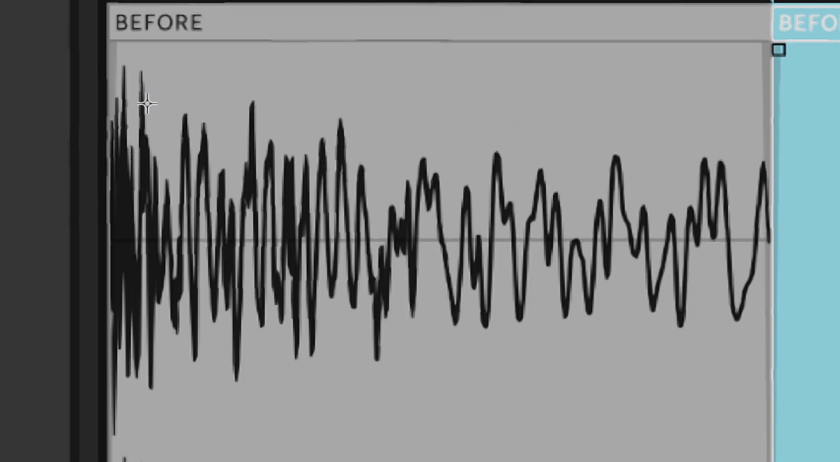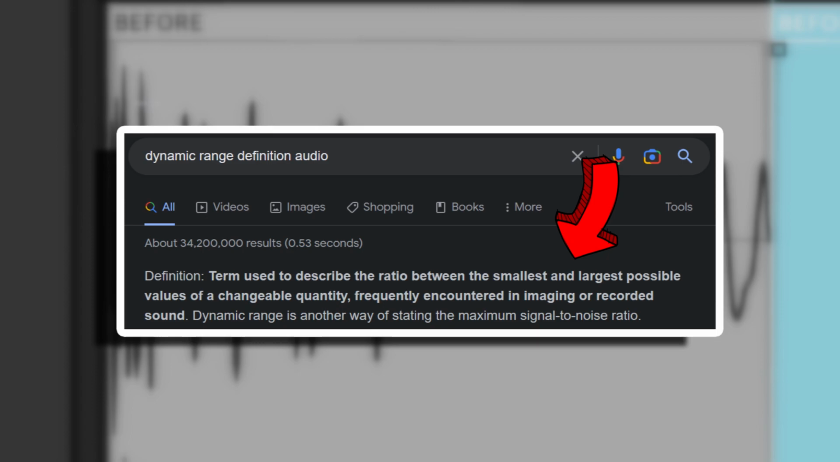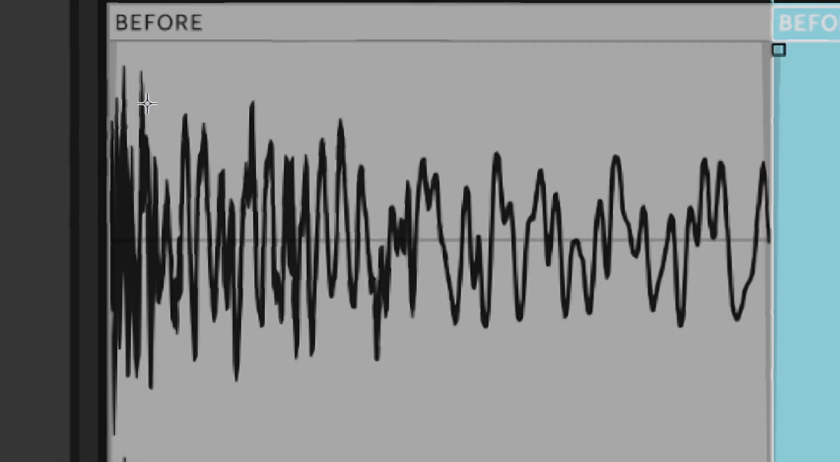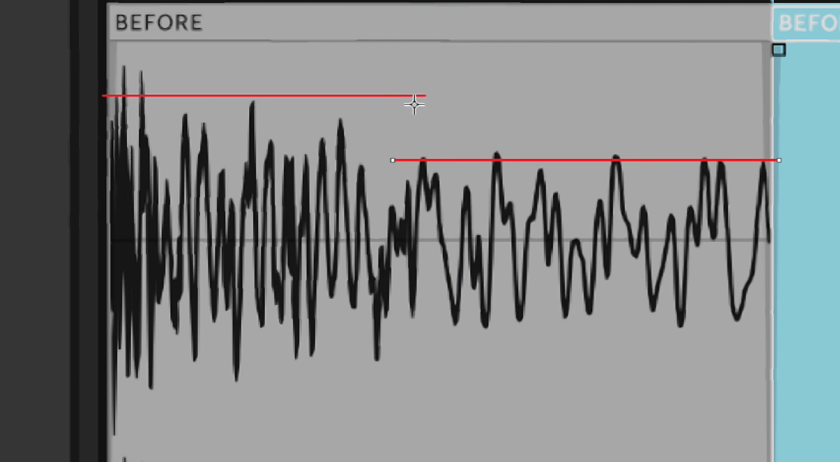A second term that is related to volume is the dynamic range. Technically speaking, it's the ratio between the smallest and largest possible values of a changeable quality. Let's simplify that and say the dynamic range is a difference in volume between the loudest and quietest parts of the sound. These parts are very easy to spot. Now we can highlight the dynamic range more or less accurately.